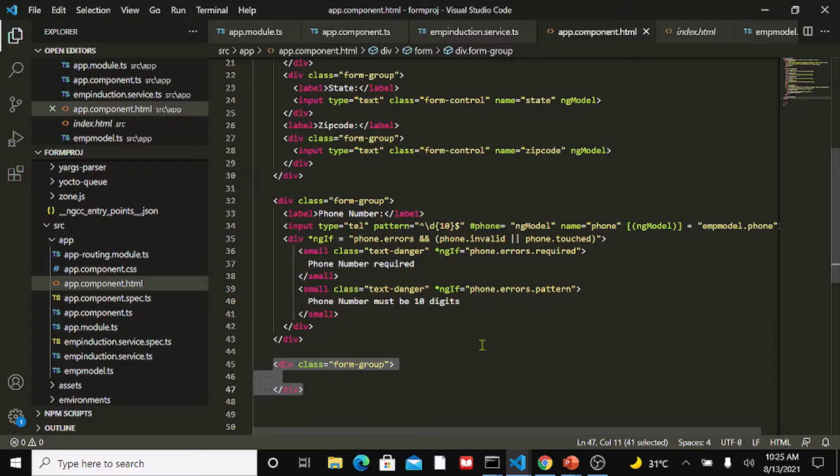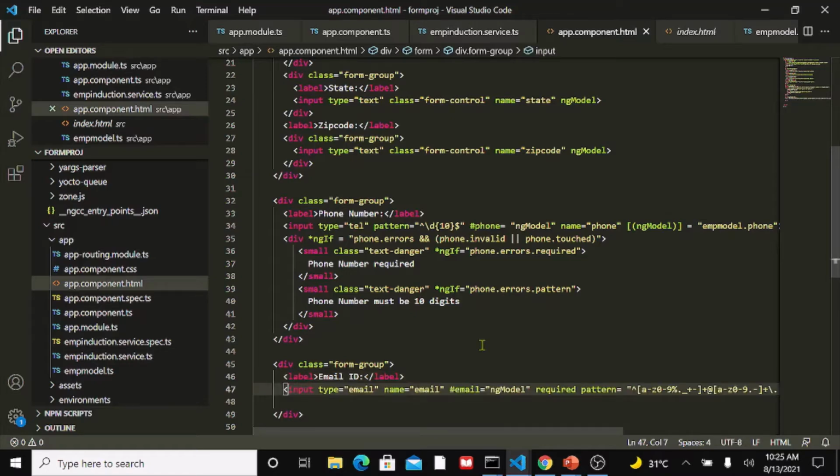After that, we'll have another div. Okay. And this form group or this div would be with regard to email ID. So a label for that, and then an input tag. Type now is email. Okay. So we've looked at type text, type tel, and now type email.